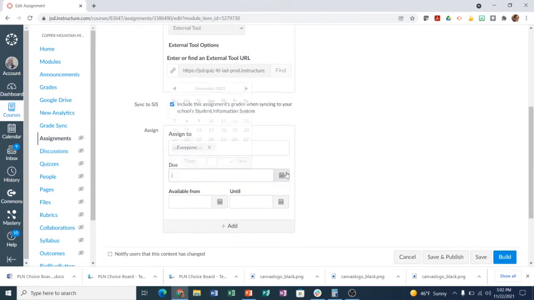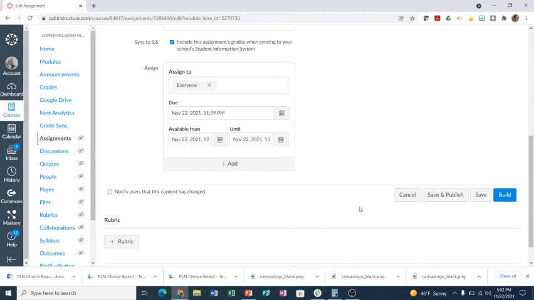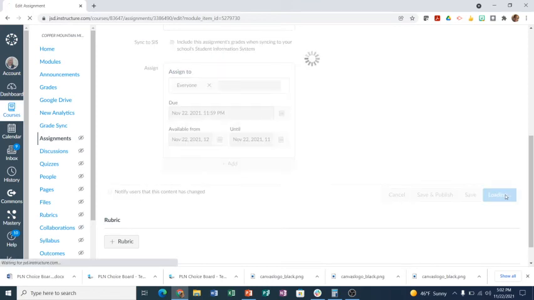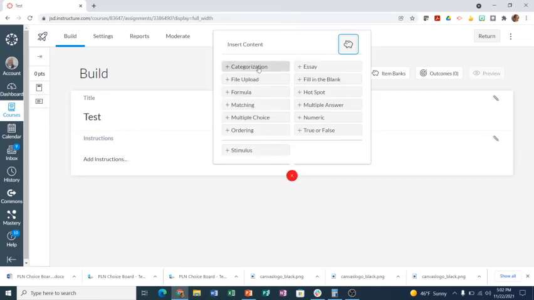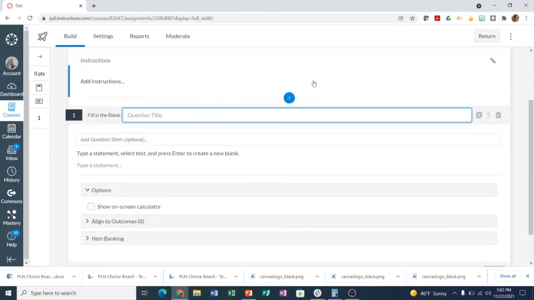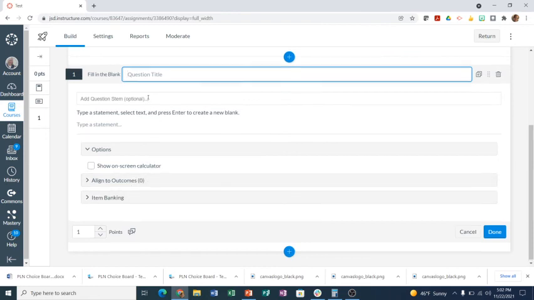You're going to assign it to whoever you're going to assign it to. You're going to set up a due date. Probably have it open longer than that, but this is just to show you. And then you click on build. And it has lots of different options for you to add different items. Just click on the blue plus here, and you can choose a variety of different types of questions. A lot of them are really fun to kind of play with. This fill in the blank, you would set up your question, and then you can add all the different options of things that they would fill in the blanks there.